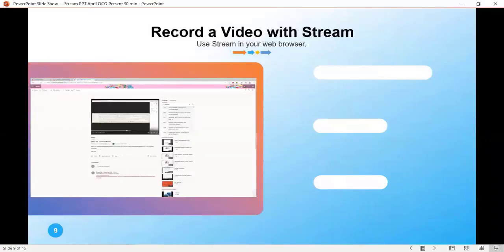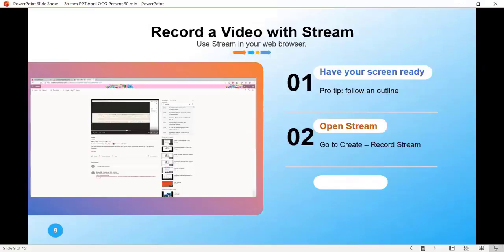So to record a video with Stream in your web browser, it almost works backwards. Instead of opening the recorder and then opening your screen, you first want to have your screen ready and you want to follow an outline. I follow outlines when I do things. It helps keep focused. So after you have your screen open and ready to record, then you go to Stream and we click on Create and Record. And then we press the red record button. And so when we press that red record button, then we choose the screen.